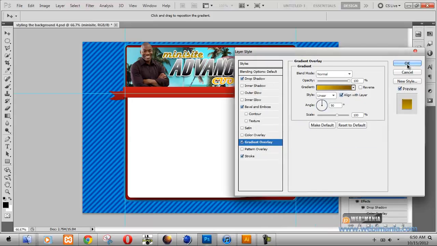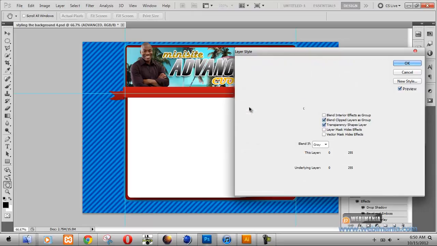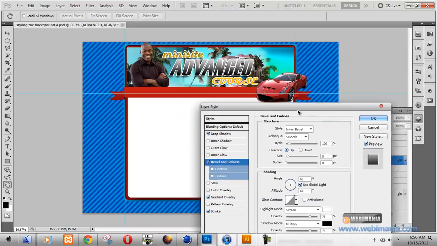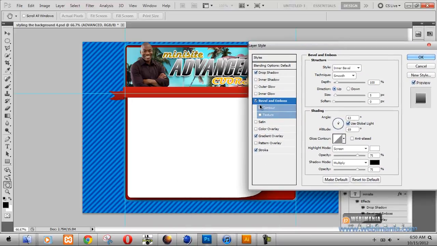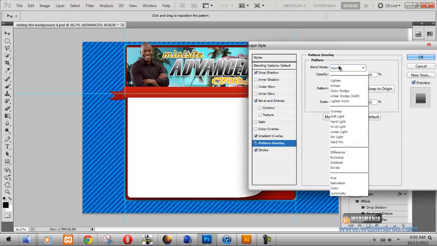Then come over to your advanced. Double click on it. We're also going to apply a gradient overlay and a bevel and emboss effect to it. Same defaults as before. So you see, we have a whole 3D looking effect, a more textured feel to our text. Now you could either still tweak the gradients to a different color, or you could just apply a pattern overlay to it.